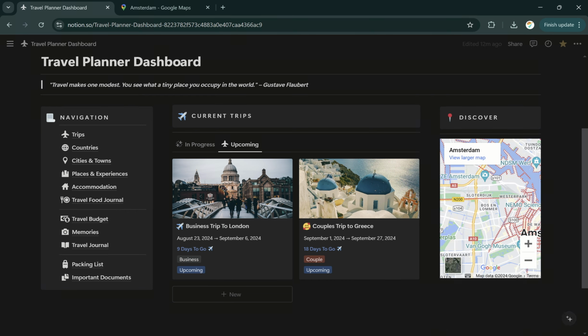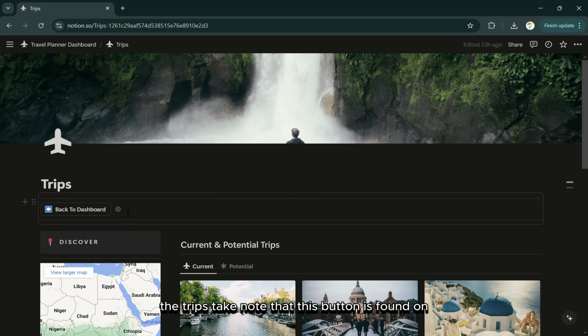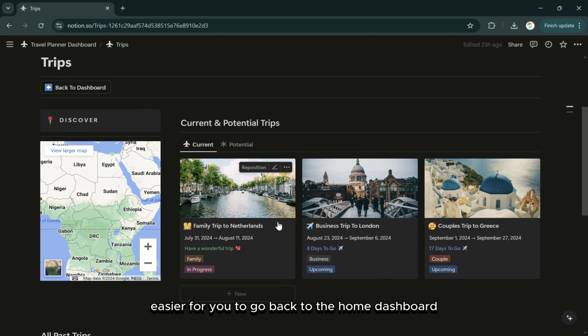Now let's move on to the first page on the navigation, the trips. Take note that this button is found on all pages in the navigation, which makes it easier for you to go back to the home dashboard. On the left, we have another map, and over here, we have all current and potential trips.